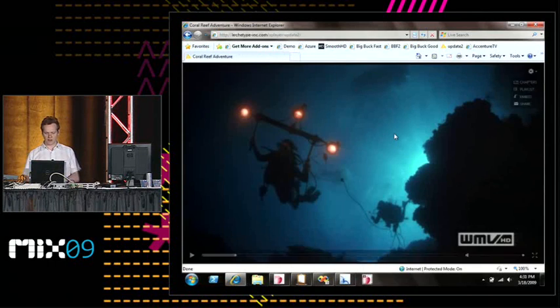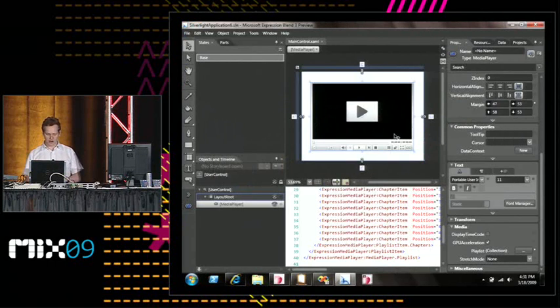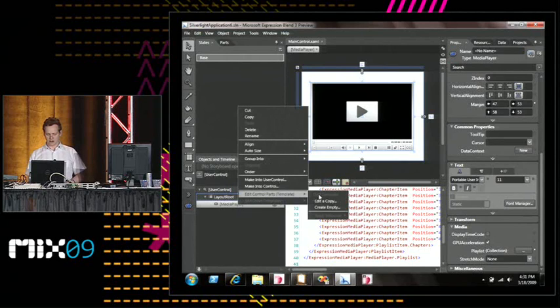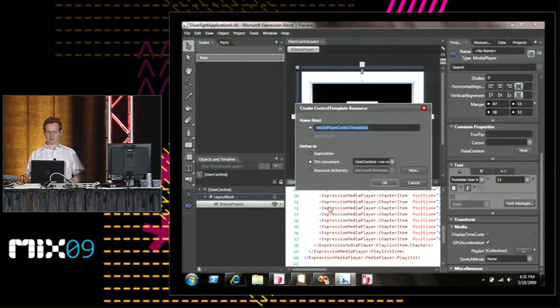So let's now go and rip the UI out. I'm going to right click on my media player here, and I'm going to create an empty control template for it. For those of you not familiar with Blend, this may seem a little bit like, wow, there's a lot here. For those of you that know Blend, hopefully this will make some sense.